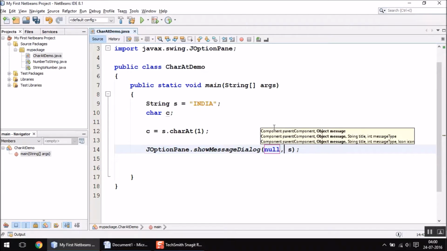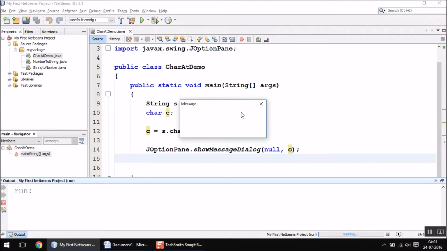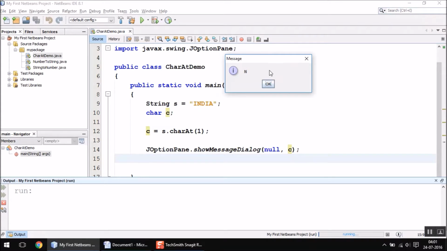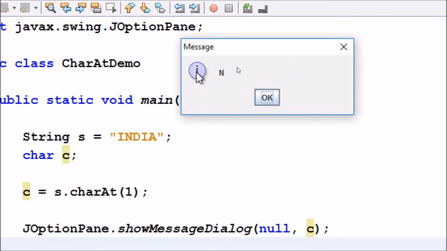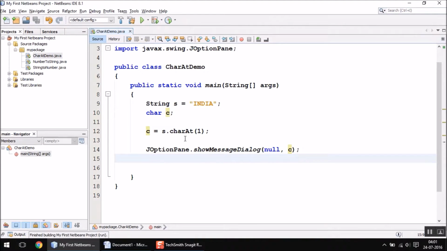JOptionPane.showMessageDialog(null, c). So when I run this program, I should have n displayed on my screen. So let's hit run, Shift F6. So that's it. As you can see on my screen, it has displayed the character n as the output of the program. So this is how the charAt function works.